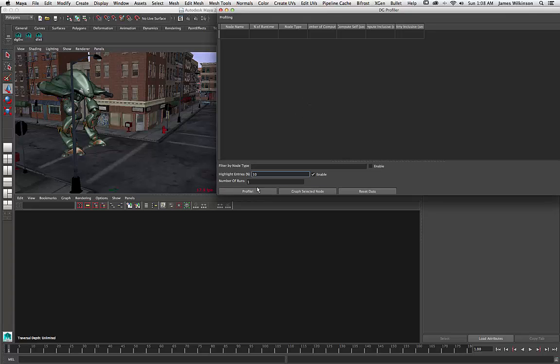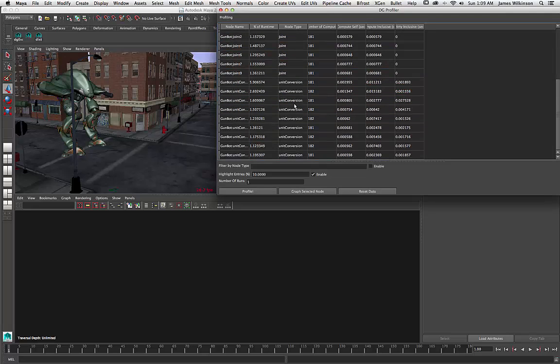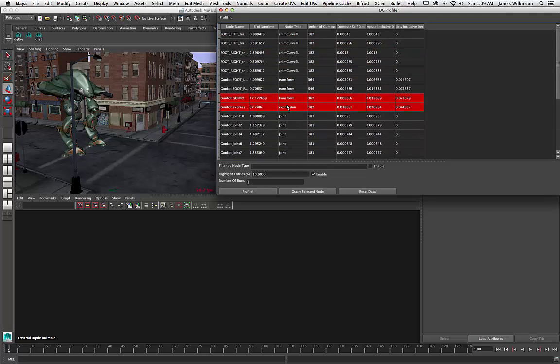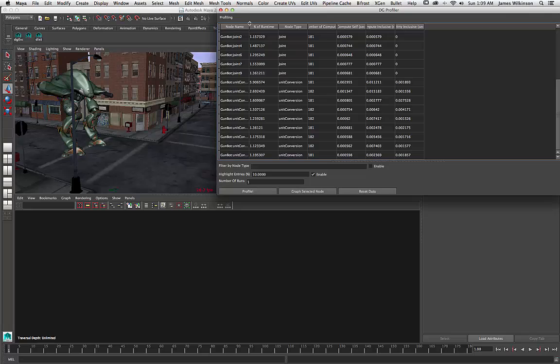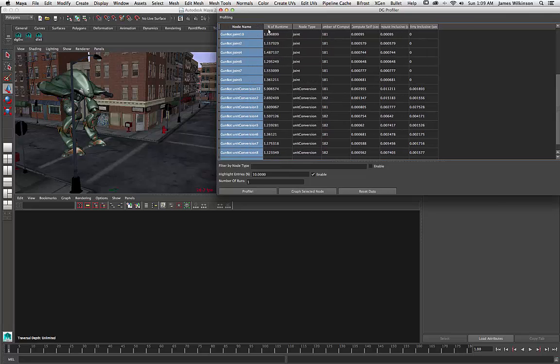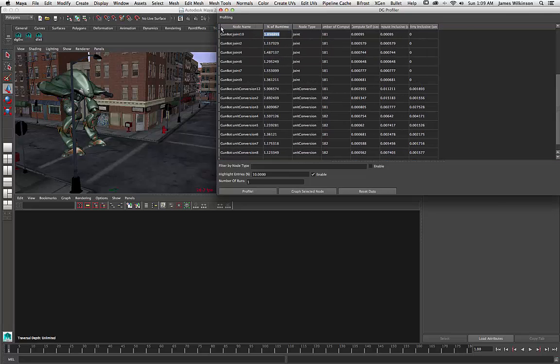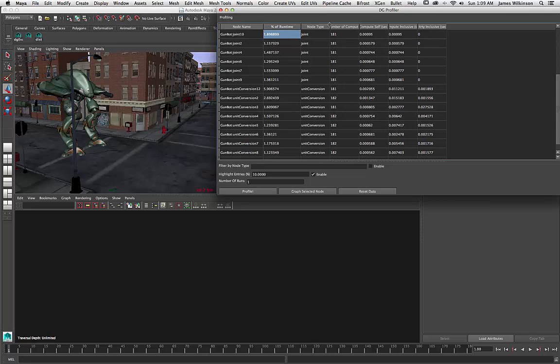So once you have all this set up, all you need to do is click on the profile button, and Maya will run through the frame range right here, capturing all the data, and then it will display it in the profiler window. As you can see, there's a bunch of nodes here. I'm going to open up this spreadsheet a little bit so that we can see some of this data.